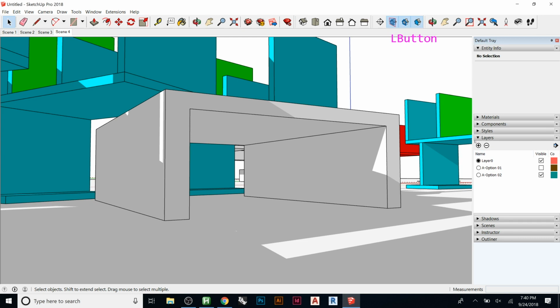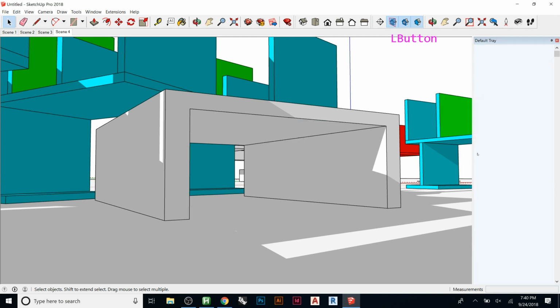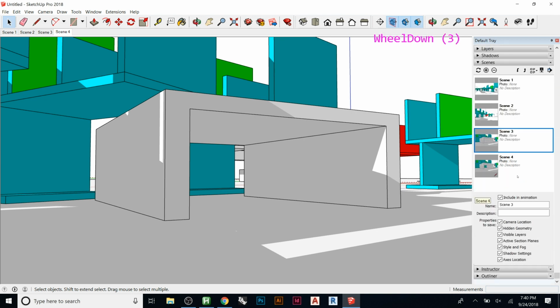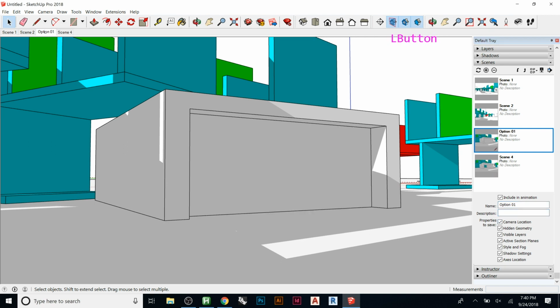So then you can come to your scenes, and then this one, if you scroll down, you can call this, watch up here, see it says scene 3? I'm going to rename this option 1. And see, it immediately named that option 1. You could also say closed. Boom. And then so it's closed.